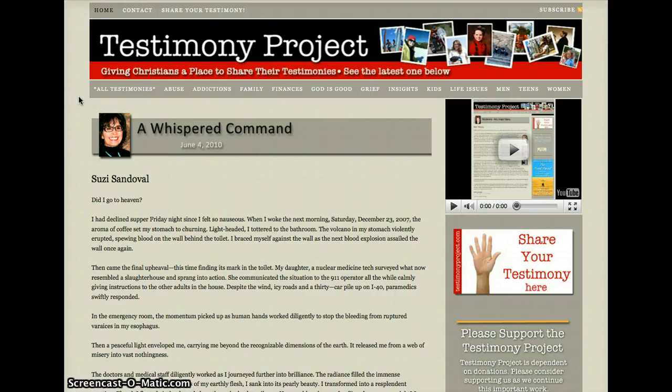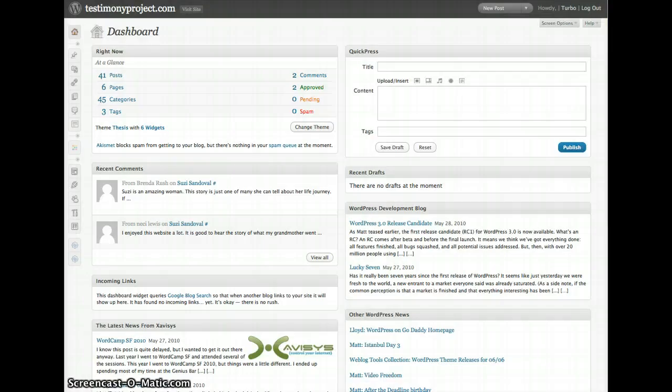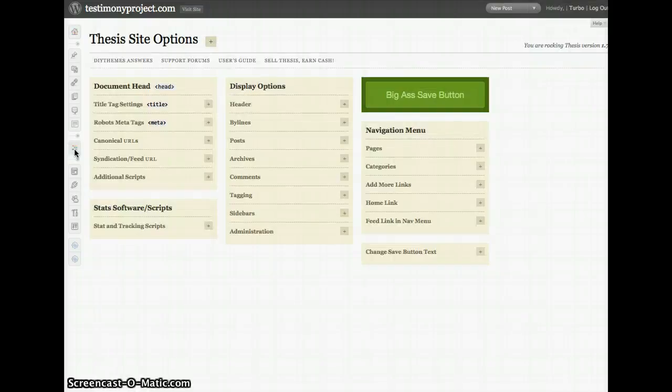Log in to your WordPress admin page. Once you're in the administrative area, you go first to the dashboard, then click on the Thesis button on your screen. You'll see that there are several different options. We want to select the Design option.